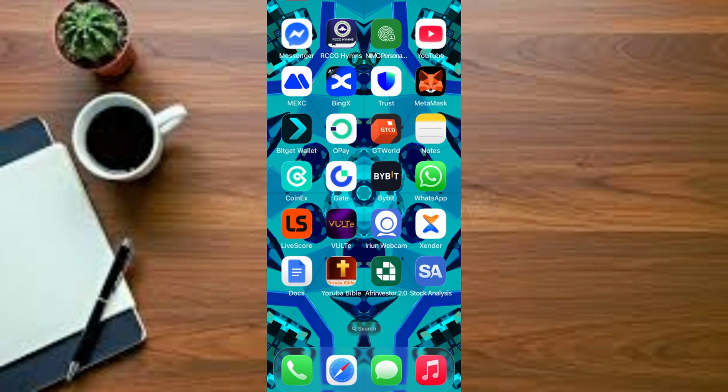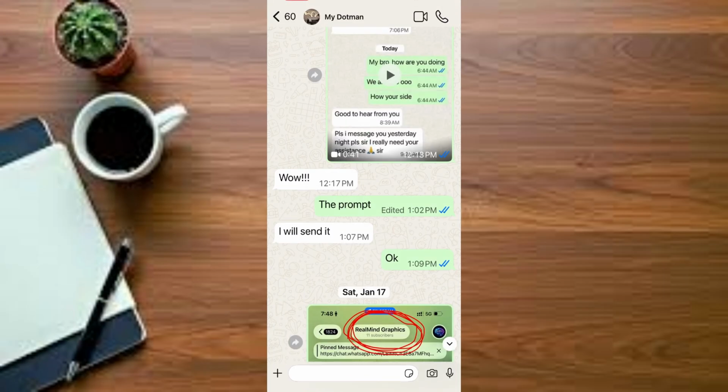How to use the translate option on WhatsApp. WhatsApp is a social media platform, but a new update has just been released which allows you to use the translate option. That is, you can translate any language from your own language to any language that you want.